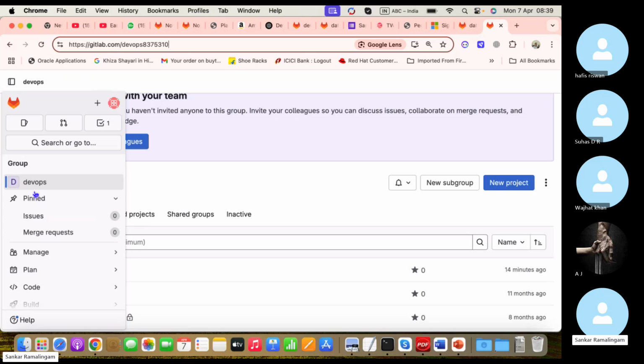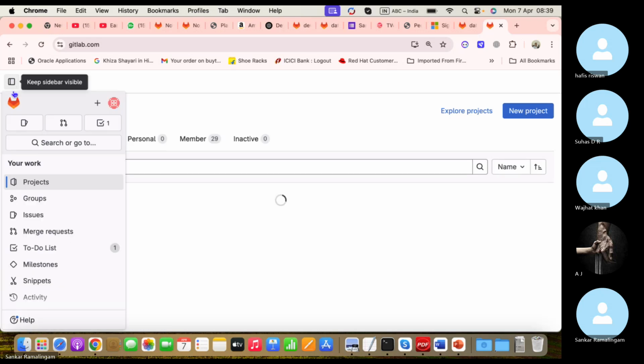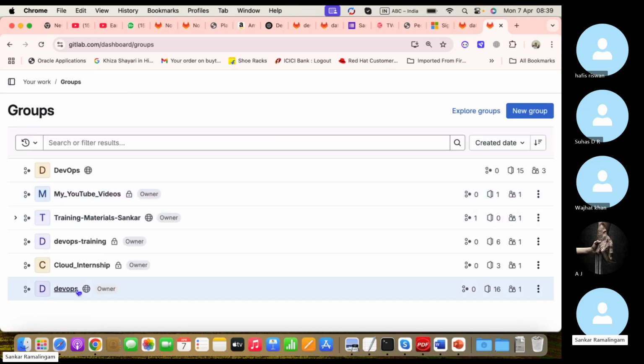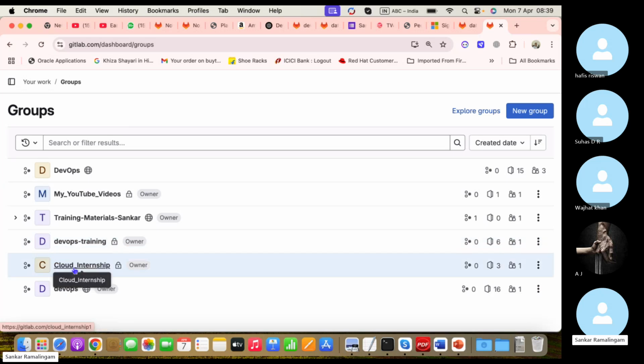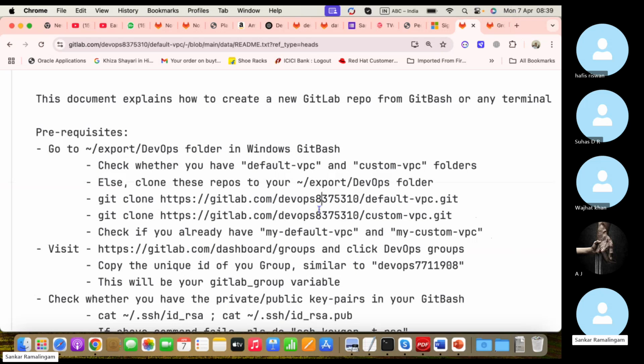I also have other groups. If I go to this one, I can see multiple groups because I have created multiple groups here: DevOps training, cloud internship, like that. My group is always DevOps, capital D, capital O. Similarly, you will also have a group created as part of your prerequisite classes. If you haven't created it, you have to create it to start working.